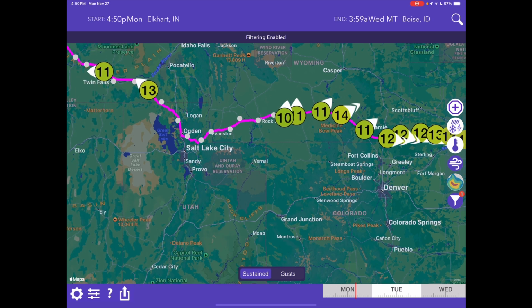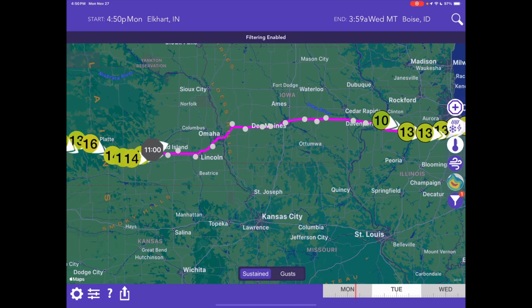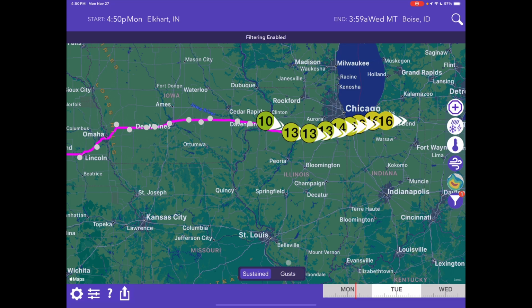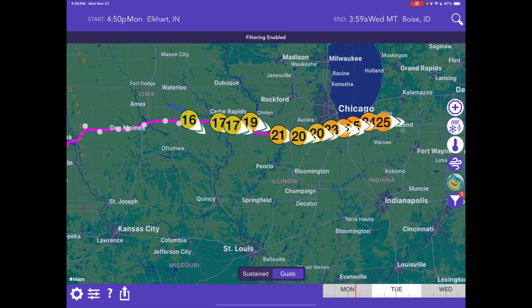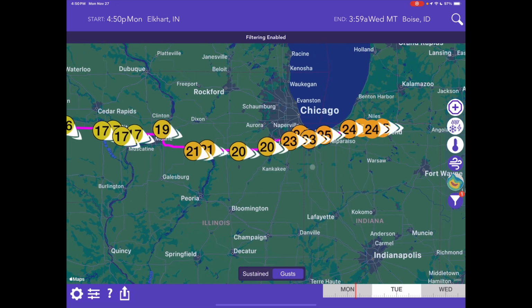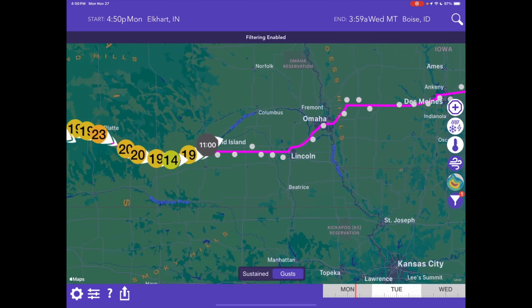So like out here, I don't have to worry about the wind because it's going to be less than 10 miles an hour. So it only shows me when it's going to be over 10 miles an hour. So across Iowa, don't have to worry about any wind. And the gusts, we'll go to gusts. Okay, so see, we've got some 25 mile an hour gusts through Chicago. And then as we scroll along, we don't have to worry about any wind gusts going through Omaha.